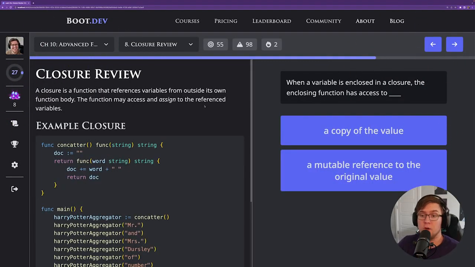Another little review question here. It says, when a variable is enclosed in a closure, the enclosing function has access to blank, a copy of the value or a mutable reference to the original value. Well, if it was a copy, then our sum never would have worked, right? Because we'd be working with a new copy of the sum variable every time. So it's actually a mutable reference to the original value.